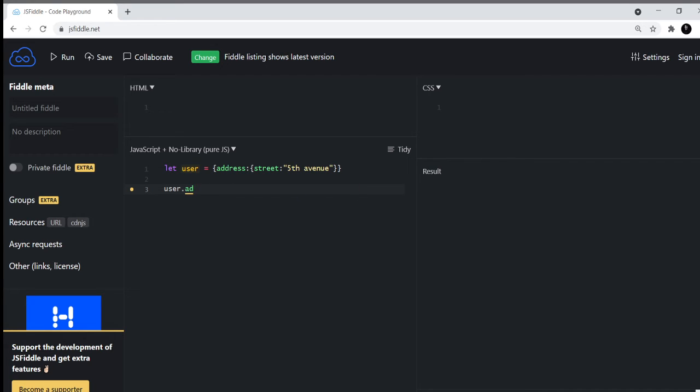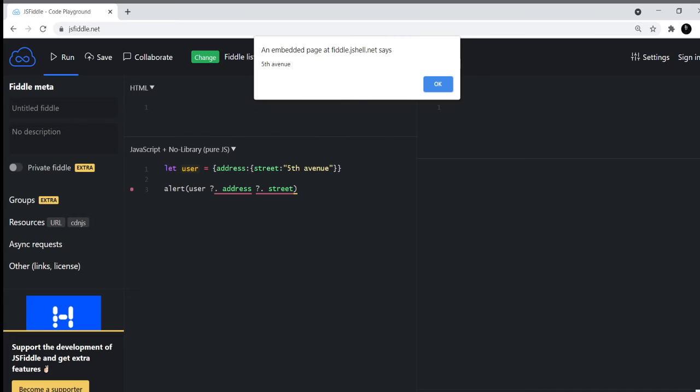Now a simpler way to write this is, so let's say alert, right? Inside alert, let's say user?.address?.street, right? So let me show you the output of this. So it says 5th Avenue, right?